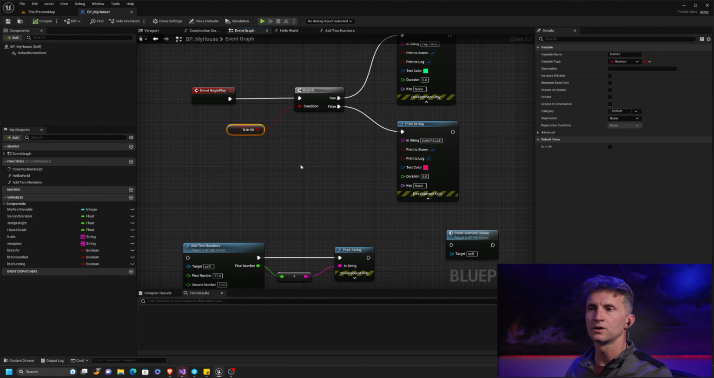For example, pretend that this was your character's ability to jump. If you're in the air, you probably don't want to allow your character to jump again, unless you're doing double jumps. So if you check to see is the character in the air, and it's is in air is true, no jumping. If it is false, then the character is able to jump again. So those are just some examples.